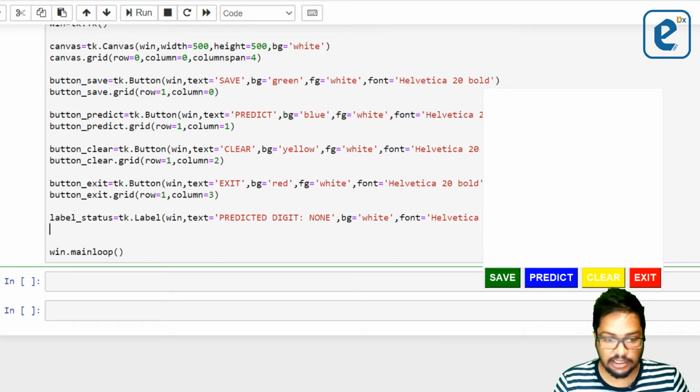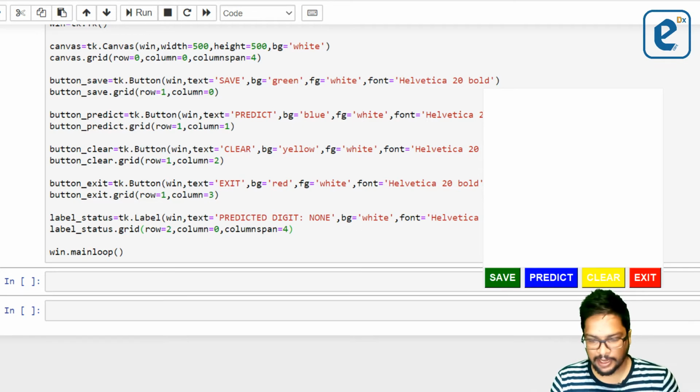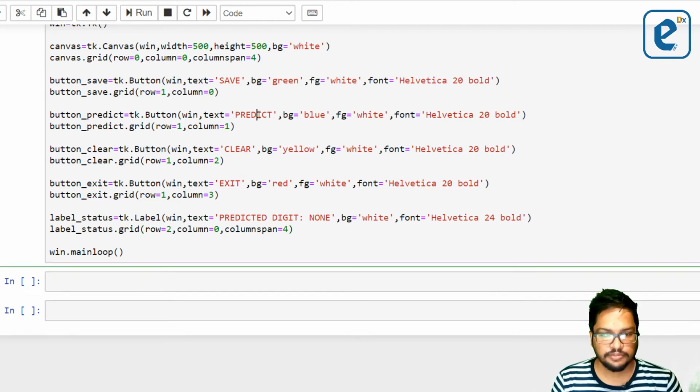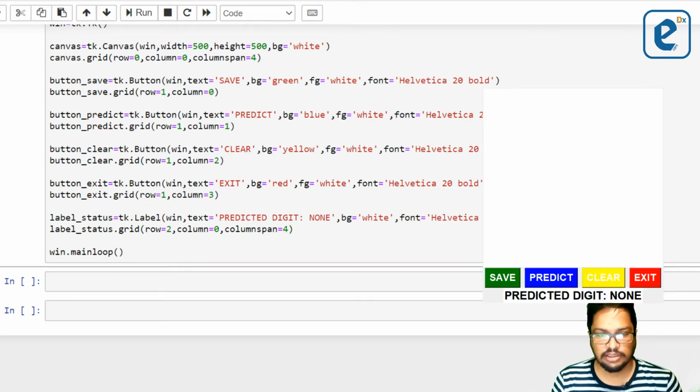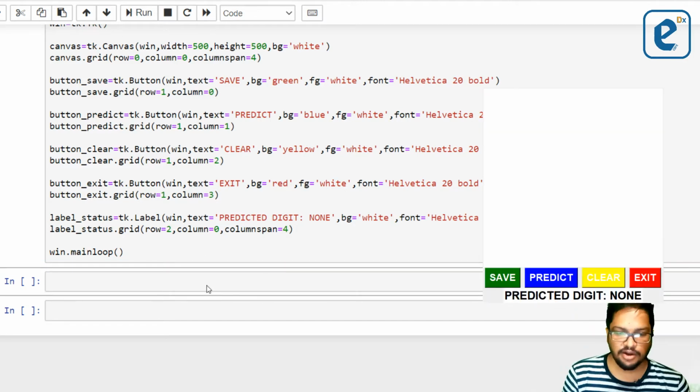Another thing, I didn't place it. So let me place it first. We have to give the column span here as well, so we say okay, 4 columns. Let me run this again and see. So you can see it like this. Perfect. Now we have the graphical user interface with the buttons and the labels. Now we need to write the functionality for this.